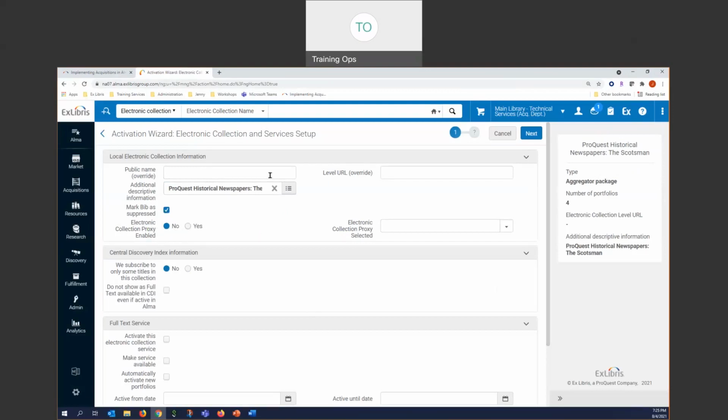set the proxy at the collection level because all it is doing is setting the proxy of the collection, not of the service. And the service you're paying for is full text service. You want that article level metadata. You want those links to come from articles, not the title, not to go in and search the Scotsman after you go in there. You want to lean on the article data that's in the CDI. When your users find it, one link takes them straight to the article. So that is why we don't typically activate the collection. Typically, this record is suppressed, no need to set the proxy here.